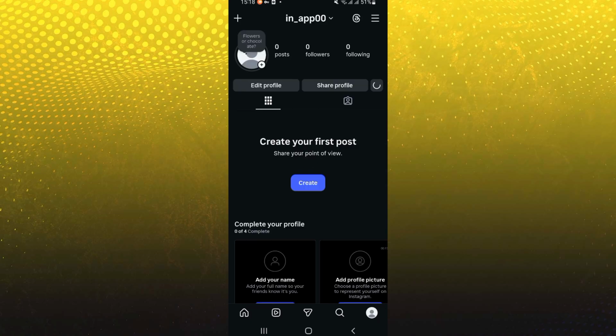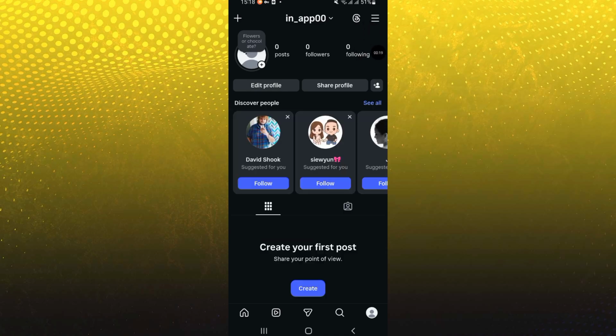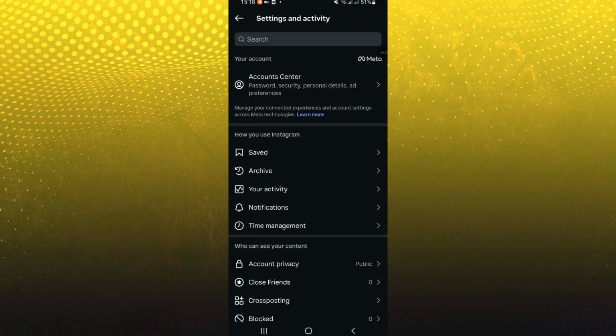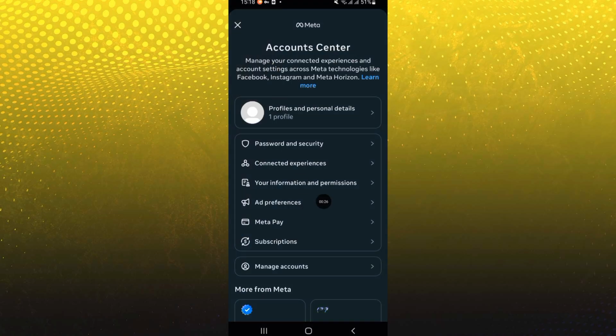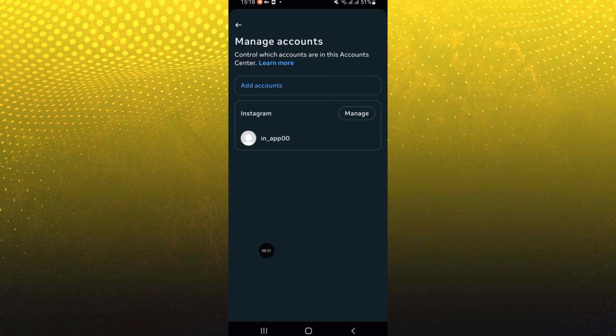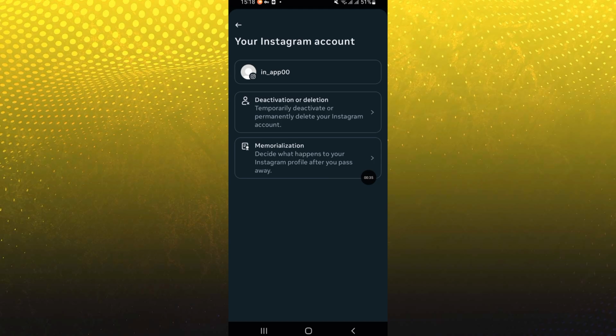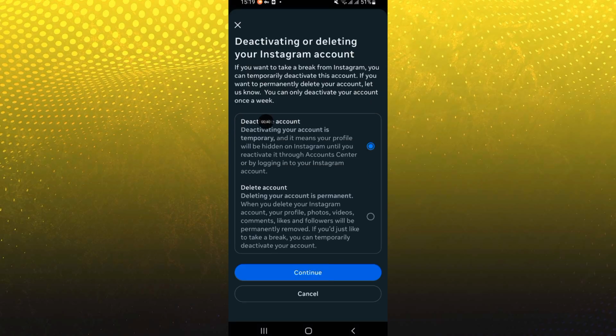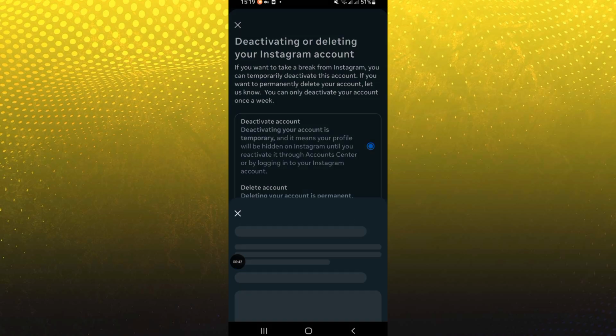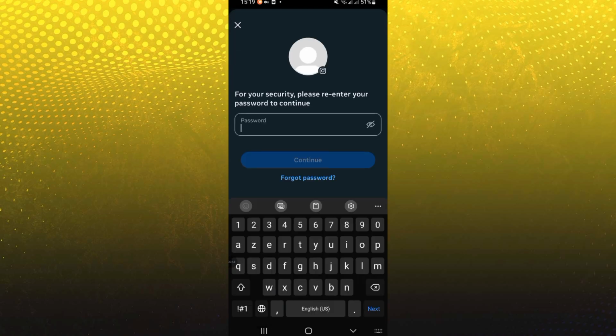So guys, after that, click on the three lines or the menu in the top corner of the screen. Click on Account Center, and you have to click on Manage Accounts. Click on Manage here on your account. Go to Deactivation or Deletion. Choose Deactivate and click Continue again. And add your password, and then your account will be deactivated correctly.